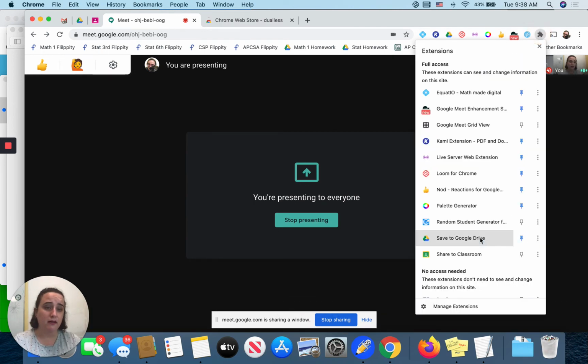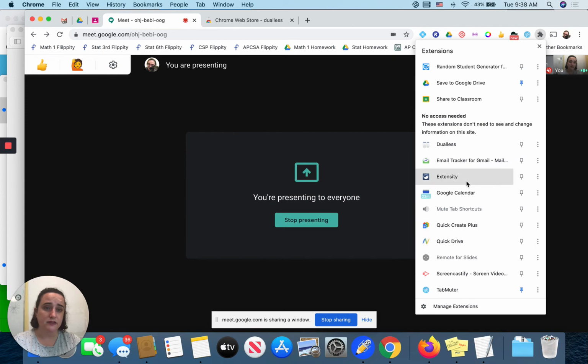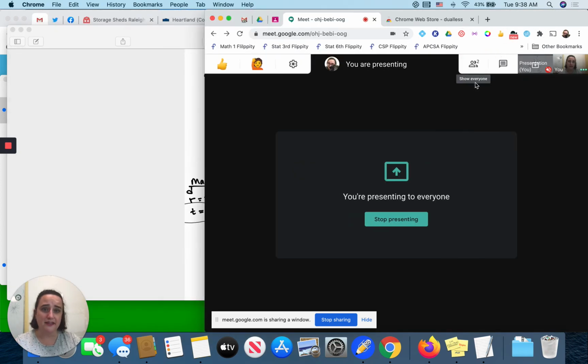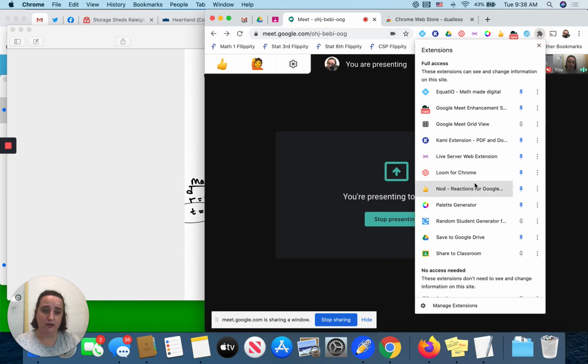If I come up here and I select my Duelist extension, it pops this thing up, which gives me a bunch of options about how I want my windows split. Do I want my Meet window large and what I'm presenting small? Do I want them about the same, or like how do I want it? I can also do vertical. Vertical doesn't work very well for your standard computer screen, in my opinion, because it's going to split a skinny at the top and a skinny at the bottom, but you do you. I kind of like this 3:7 ratio, but you can adjust it to be however you want to.